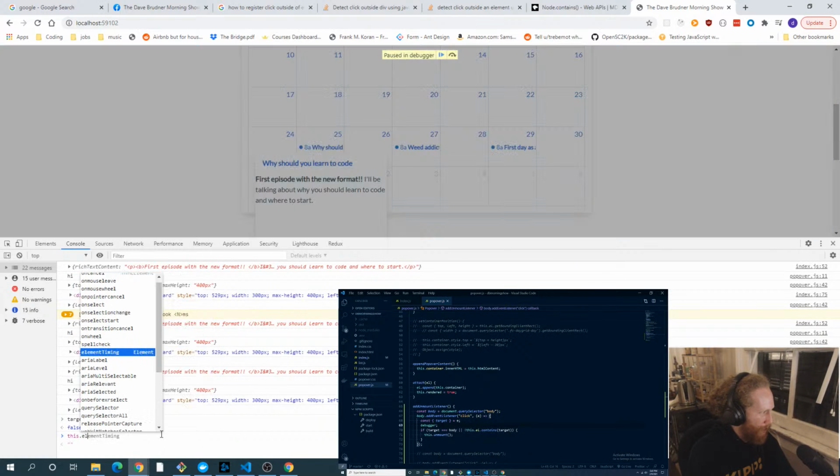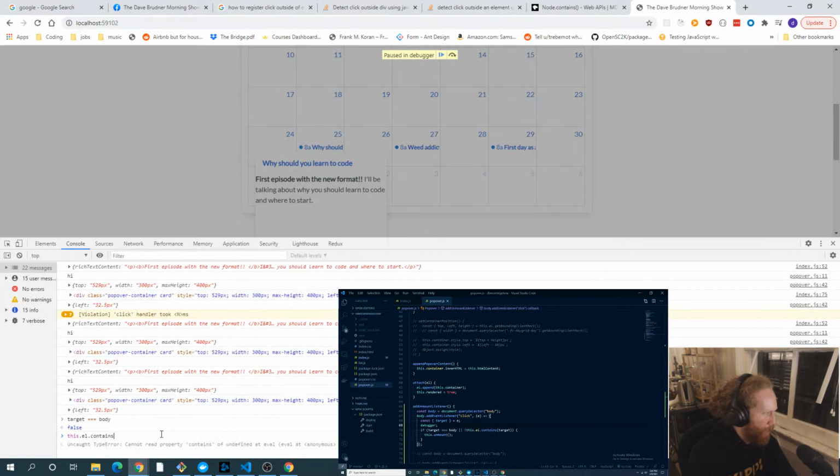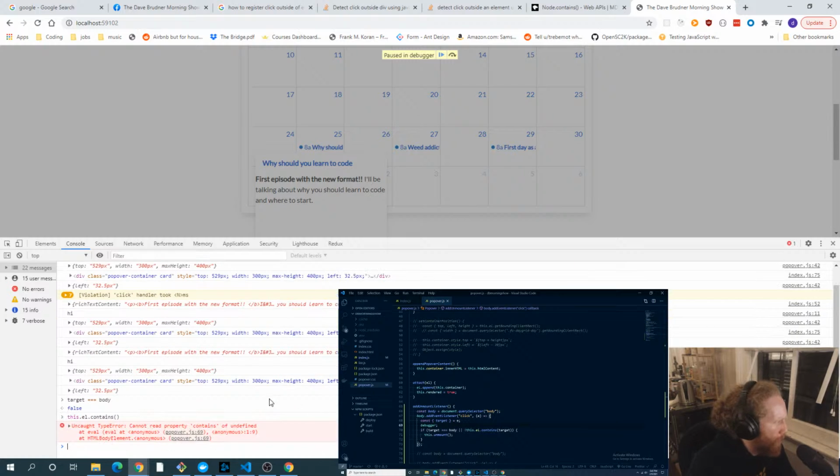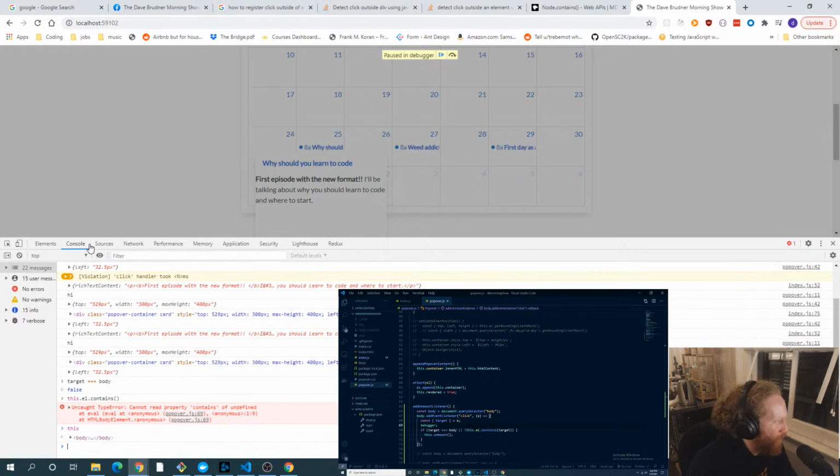So let's do this.l.contains. This always works really, really weird. Why is this the body? Oh. Interesting. Well, this is going to have to be a regular function, I think. Actually, I'm losing this context right now. Oh, that's not going to work.